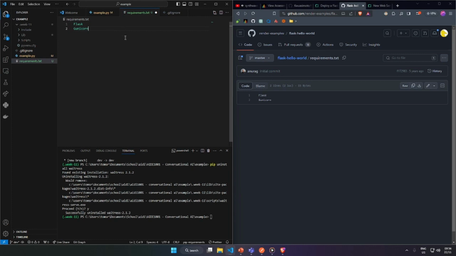Now it's really important that you have this requirements.txt file or your Python server will not run. Next step is to commit the requirements file to GitHub before we host the server on Render.